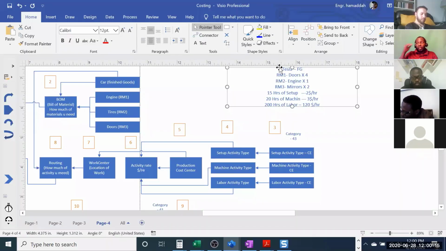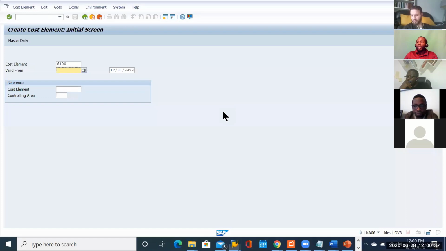Usually you have to have a naming convention. For now I would say all the cost elements start with 6. I'll say 6100, 6200, and 6300. Just keep it simple. Or sometimes you go 6101, 6102, 6103. You just find your naming convention. Be consistent. Now, 6100 is already there. 6101, 6102, and 6103 are not there, so I'm going to use them.